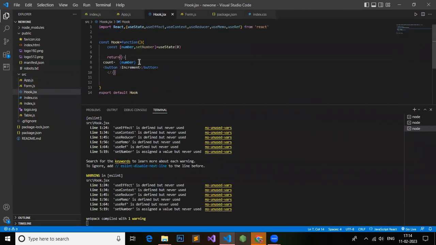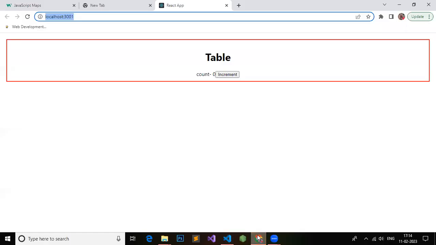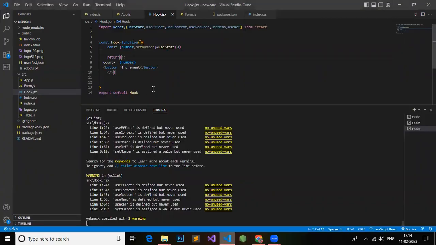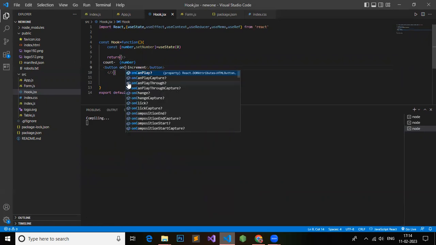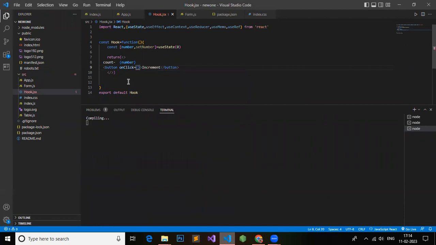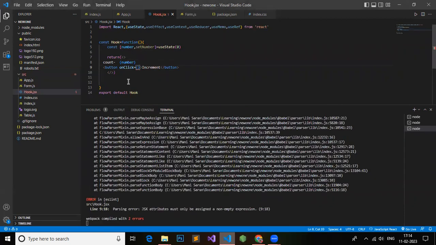Now, whenever I click on this button, let me see the output. Whenever I click on this, it should increment. Do you know how to do that? Already in the previous session, I told you: onClick here. onClick equal to, we have to give a function name, right? Function name here we can give, or we can do directly.